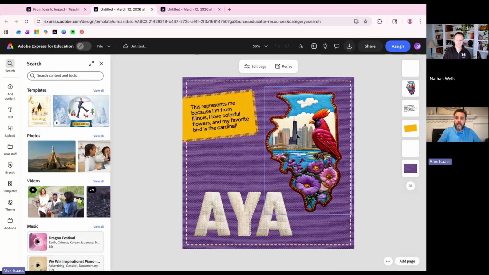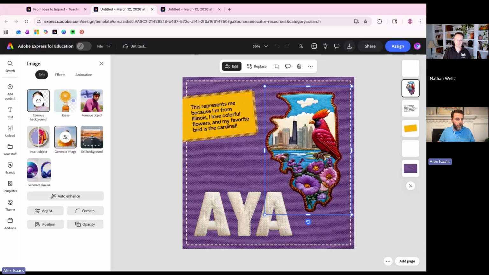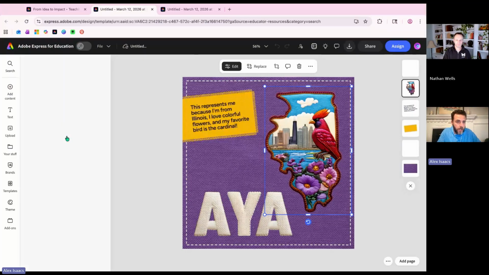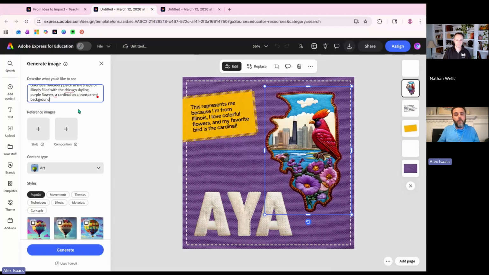I really wanted to make it where we start off with the really fun stuff. So to create or regenerate an image within Adobe Express, it is as simple as clicking on whatever image was generated with AI, going over to this generate image tile on the left side. And what I really love about this is you can customize whatever prompt you want on your AI object, and it is going to remain saved on that piece in your design. So you can see that this is one in the shape of Illinois filled with the Chicago skyline, purple flowers, and a cardinal. It looks gorgeous.